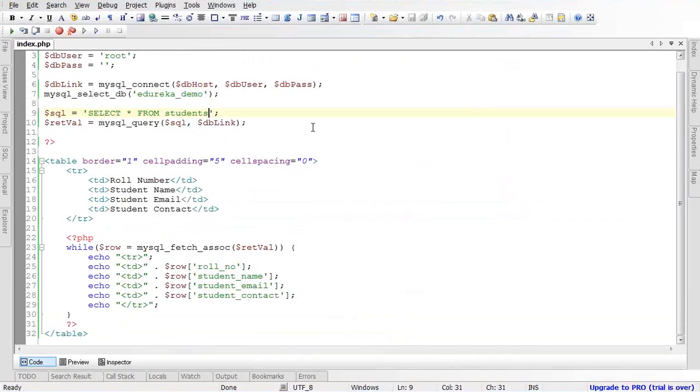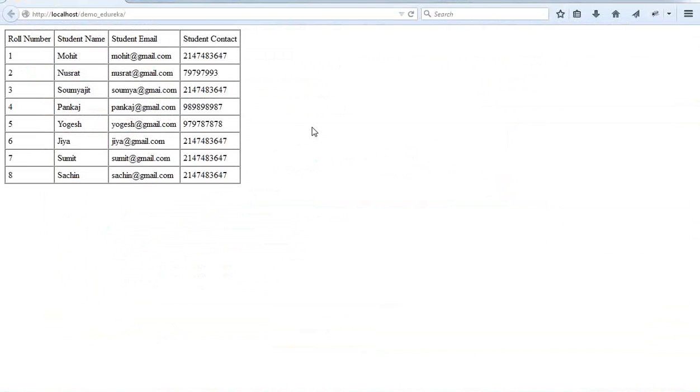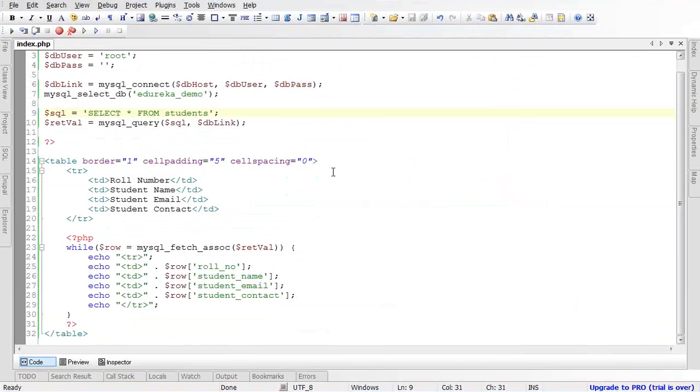So here I can sort my list either by student name or student email or even by student contact. But as contact is not the right column to sort, in our case, I'm going to sort with student name. So I will do order by student underscore name. I'm going to do descending.